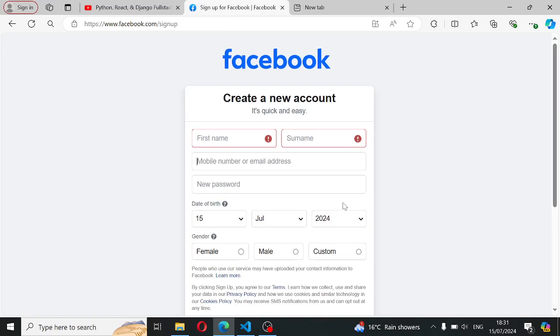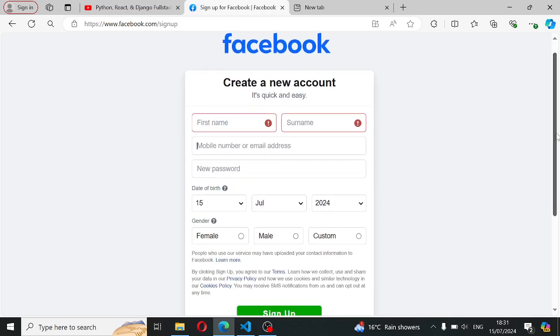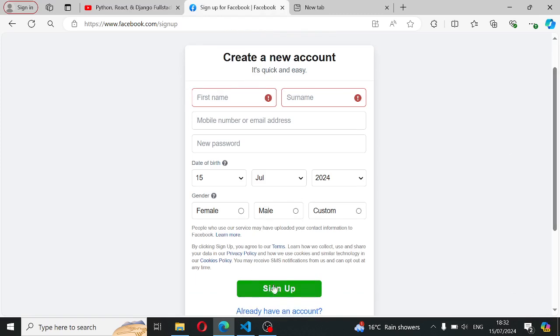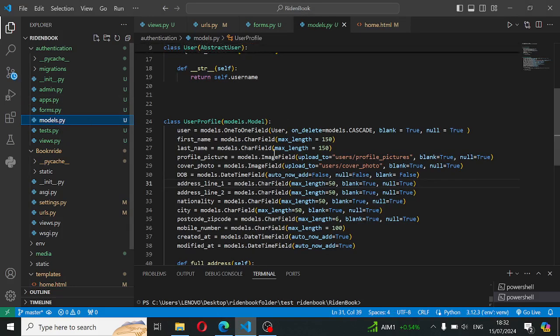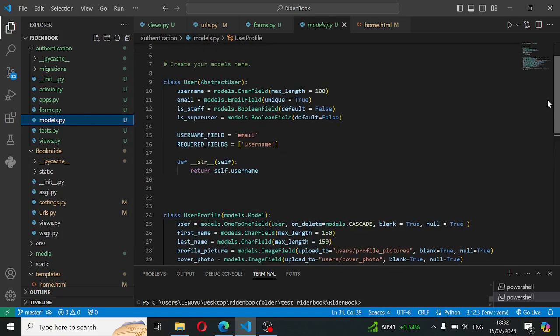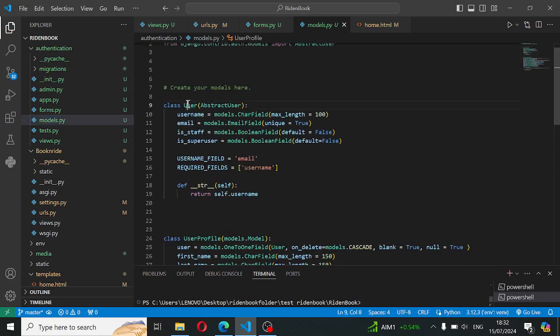This is exactly what we're trying to achieve, but this is for Facebook. Once you input this information and the information is valid, and then you click on sign up, it creates your account. So that's exactly what we're trying to do now. We have our form, which we've already created. We've also created our models, which is like our database table. So we have the user model, which extends abstract user.